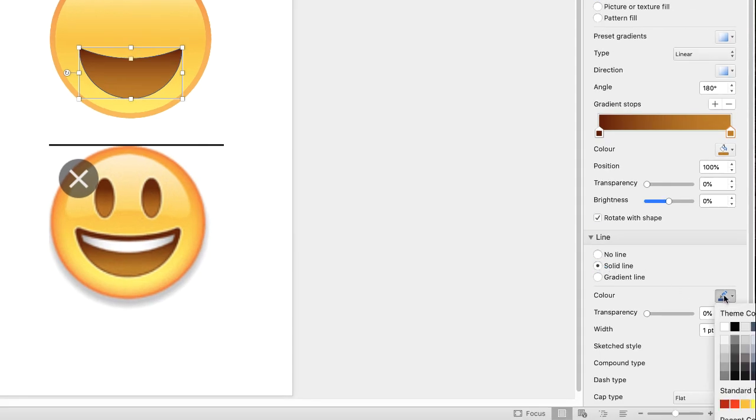and we're going to go down to color, and then we're going to go to recent colors and go to the darkest brown. Sorry you can't see, it's off the screen. And again, once you've done that, you can go down to the width and then just increase the width size if you want to, probably to about there.